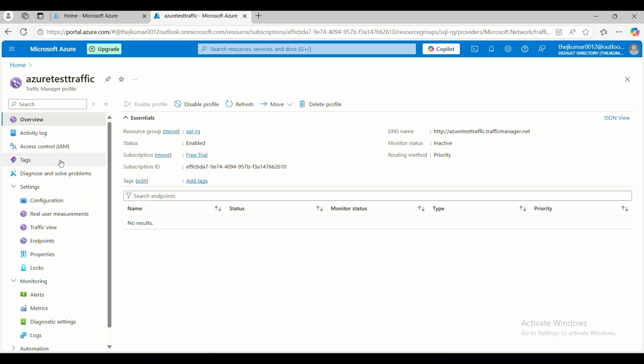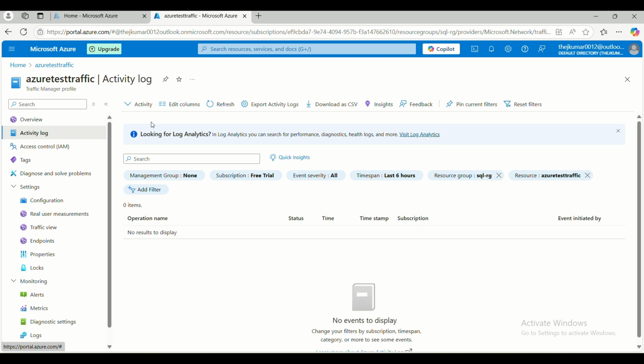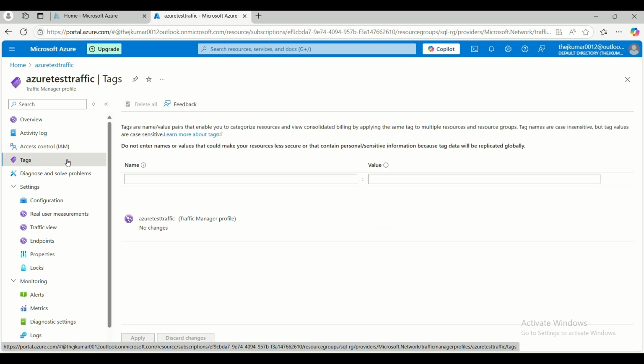Okay, and now if we talk about them one by one, this is the overview which we discussed, and the activity log. If you made any changes, who made the change and what change they made, the details will be recorded here in the activity log. And access control means if you want to provide any access to this traffic manager to a specific user or a group or a service principal or a managed identity, then you can assign it using this access control part. And then tags are for identification purposes. If you want, you can add your tags as key value pairs.